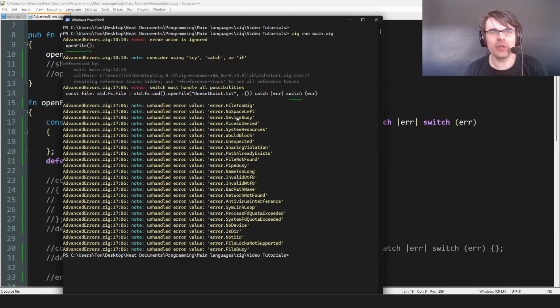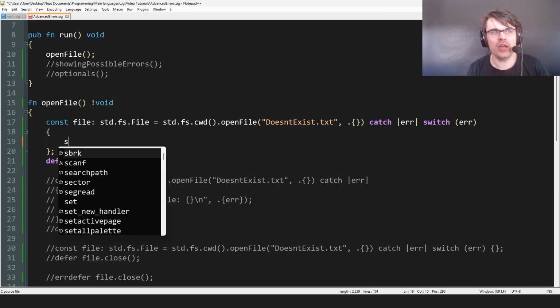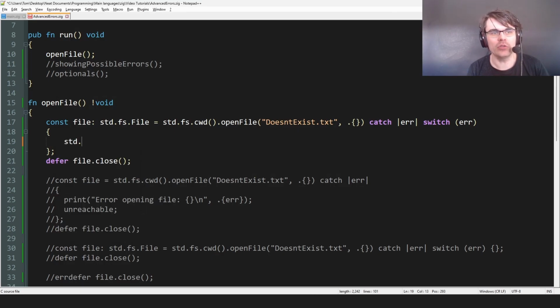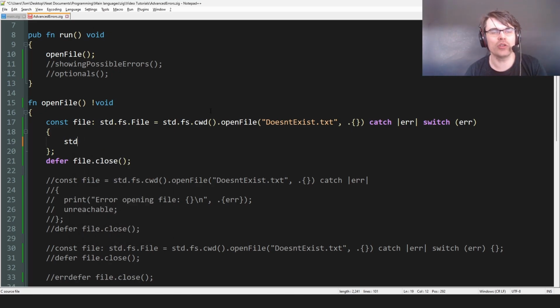File too big, no space left, device busy, access denied. Say, for example, you want to cover these, then you'd do something like std.fs error, whatever the name is, I'm not sure what the name of the error is here. And you'd cover that if you want to do something in every possible situation. The simplest thing to do is just to do catch error and then print the error. That would be the simplest thing to do. But just in case you want to cover every possible situation, you can do this. It's also a good way to know what errors could happen, depending on which function.